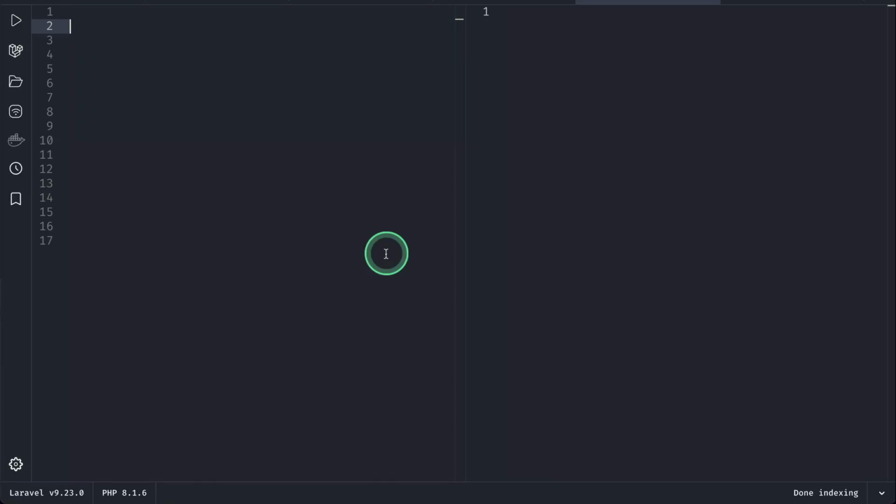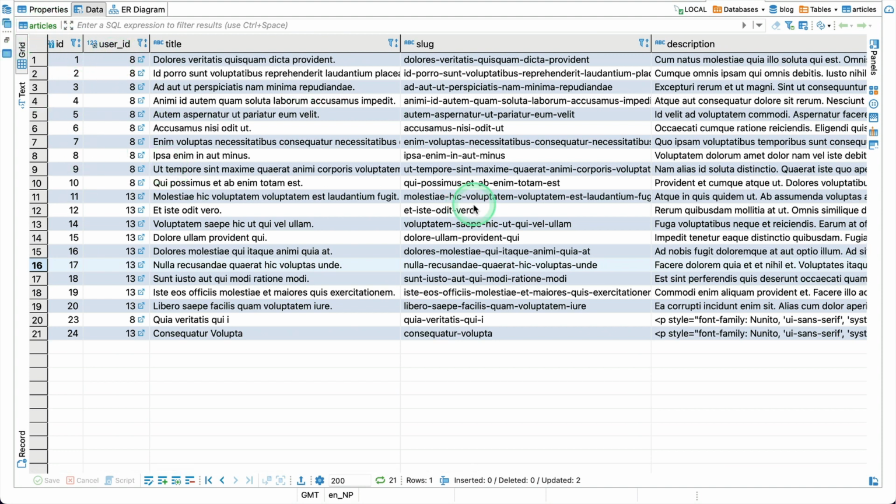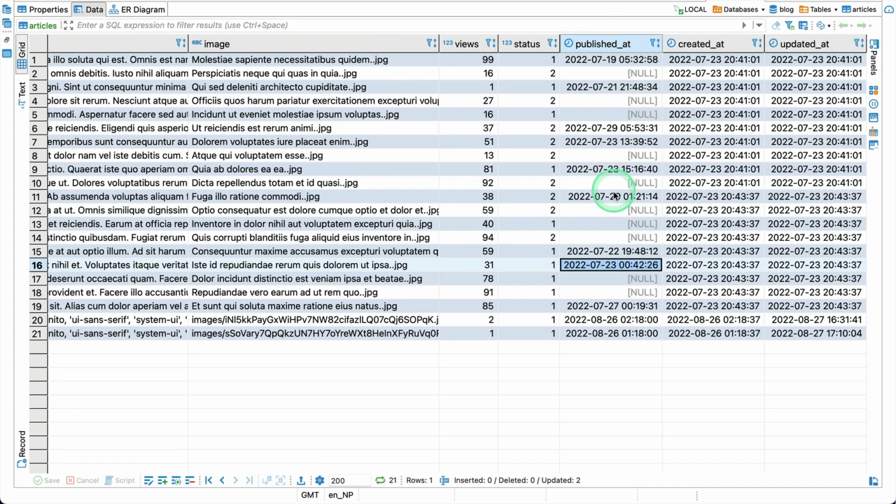In today's video, I'll be showing you how to sort by null always last. Let me show you one thing over here. Here in the database, I have a lot of articles, and you can see there is a lot of published at values and some of them are null.